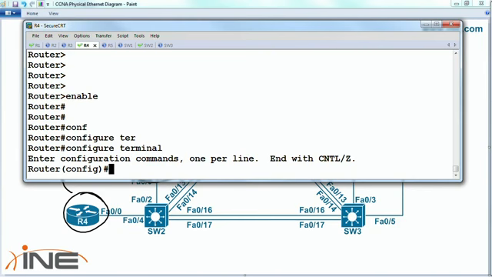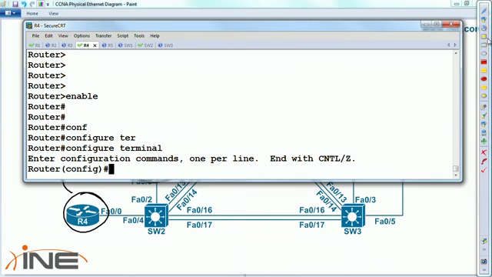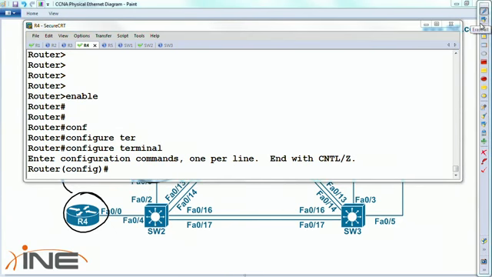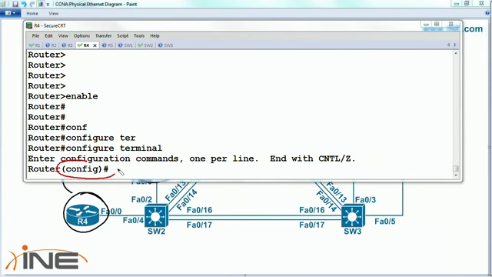Now we'll see as we start to make changes in the IOS, either on the routers or the switches, when we go to make a change, you'll see that the prompt name changes. Inside of parentheses, there's a different type of mode that is listed here. This one here is considered global configuration mode, or simply global config.